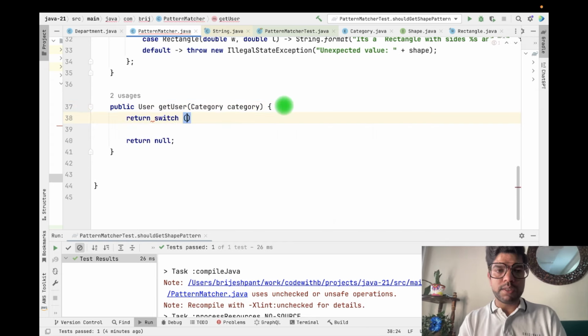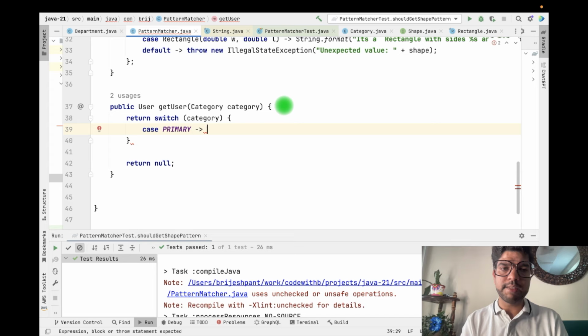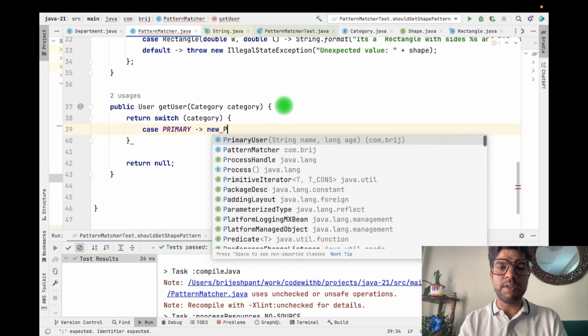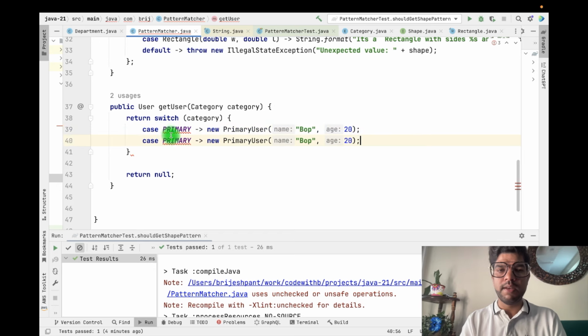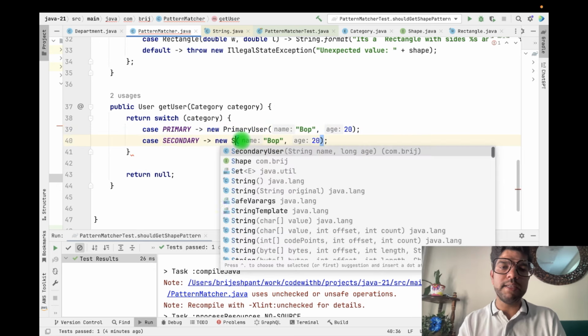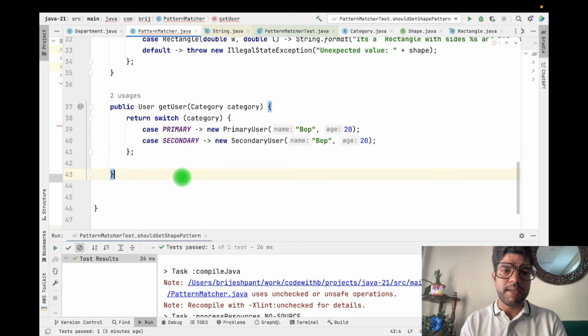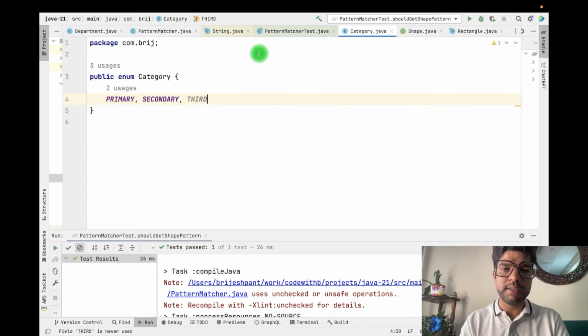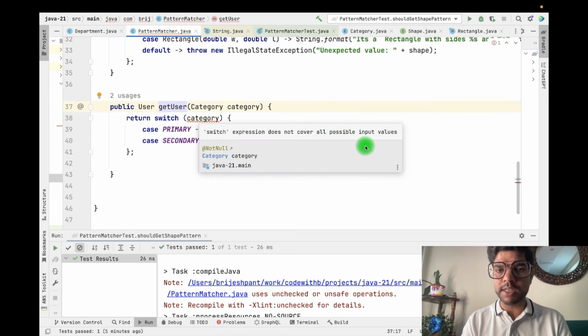For that, again, I'm going to use the switch category, and then we need to apply the cases. Case primary, here we need to return the new primary user. Name and age we need not bother about at the moment, so we'll just give some random value. Similarly, for the secondary case, I'll apply the secondary user. Here we are not getting any error because we have already covered all these scenarios within the enum type. But now if I add one more value over here, say third, we will automatically get the error within the categories. The switch expression does not cover all possible input values, so we are getting the error.